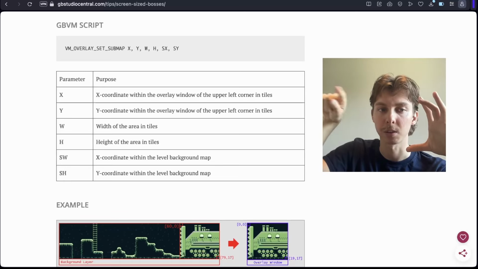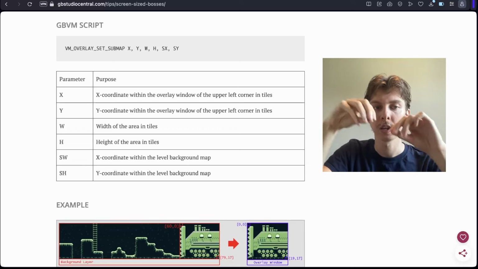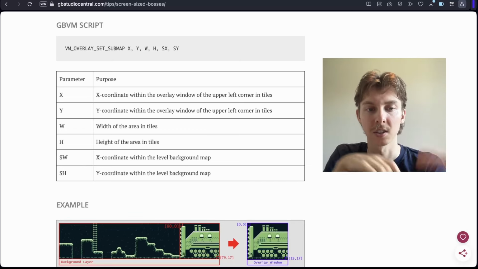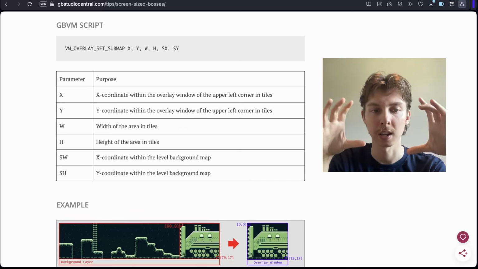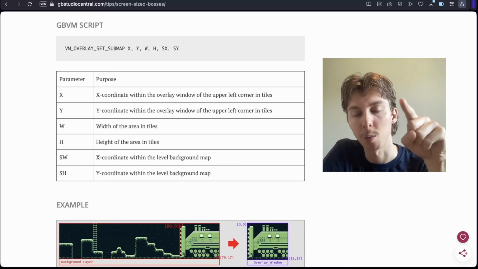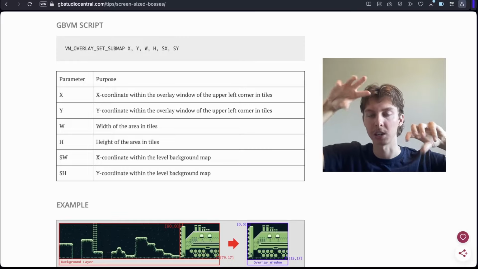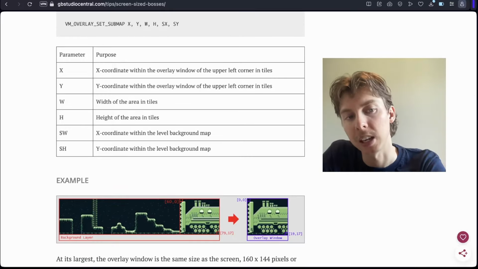If we think about it, the XY is where we're starting, and then the height and width is where we're going to. The SX, SY, W, and SH are the X coordinate and the Y coordinate in the background map. So both of them are using the height and width, and they both have a starting point. So then we're pulling on information and putting it on. I hope that makes sense.